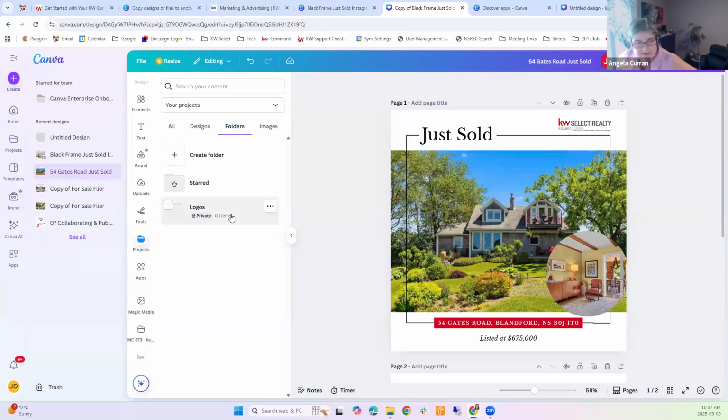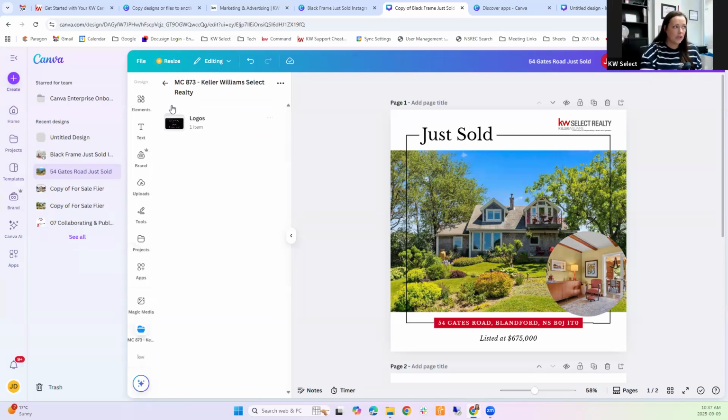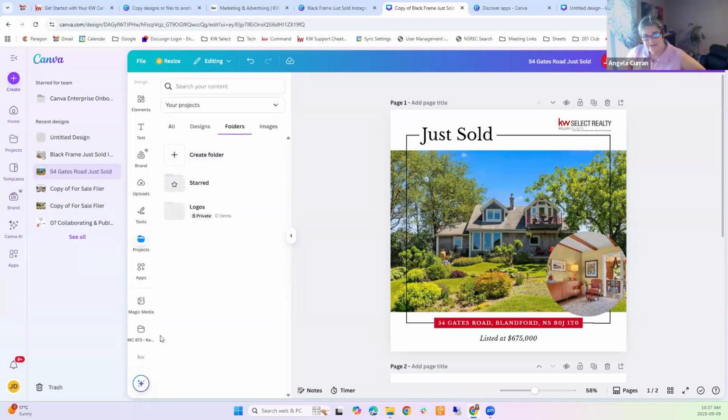Everything you do, if you put it in there, not everybody's gonna see. Just me, unless we choose to share it with others, right? Yeah. But if you go to that MC873 and add anything to the folder, I'm pretty sure they'll see it.